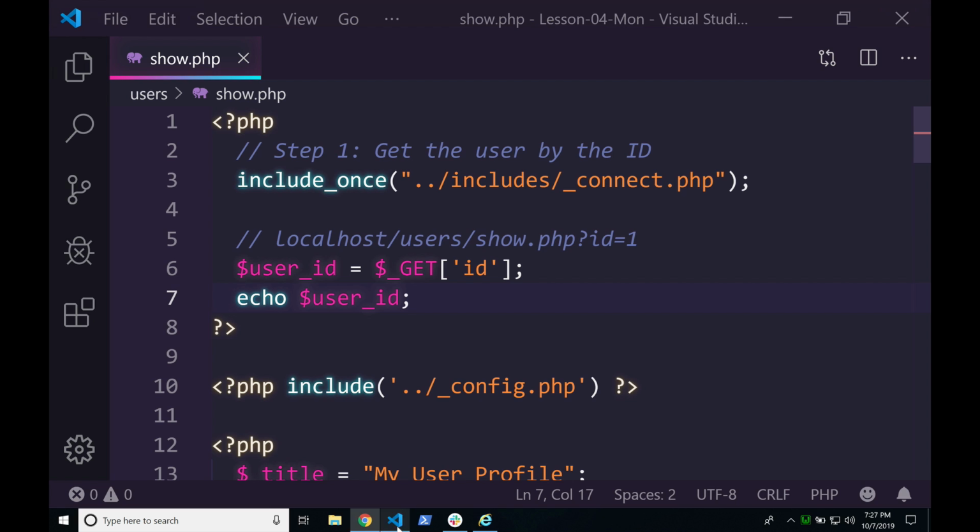Now we actually need to perform some logic here in order to go get the user so that we can display the user's details. So why don't we just comment this one out. So I hit Control-/ when I do that, by the way.